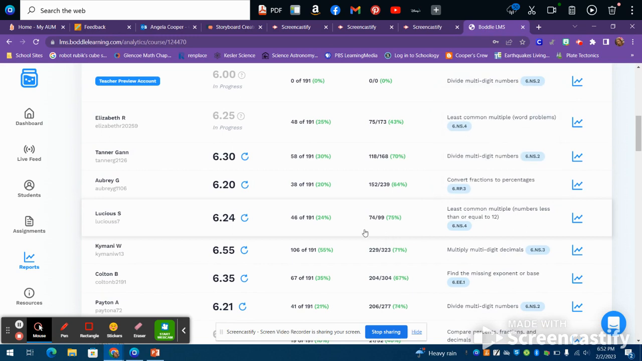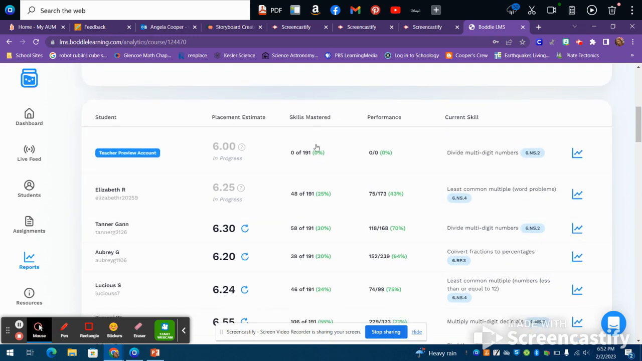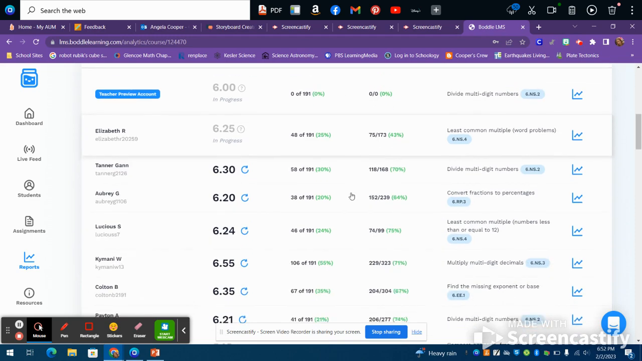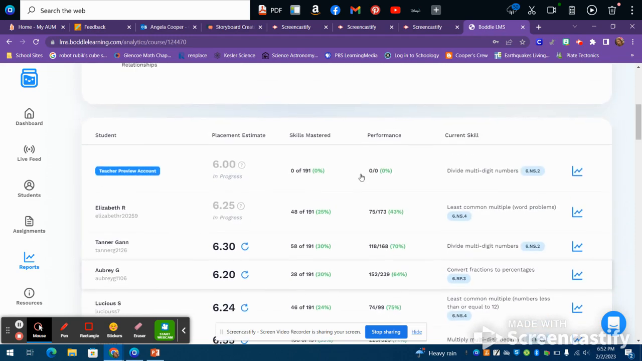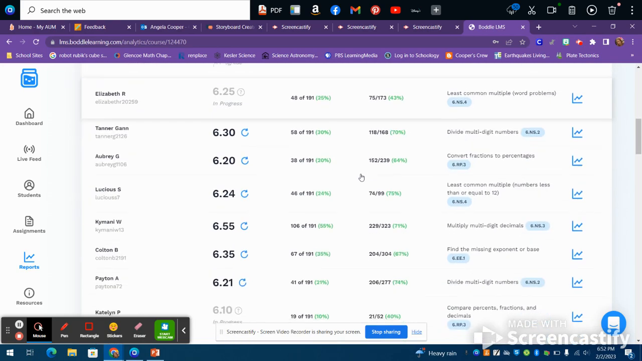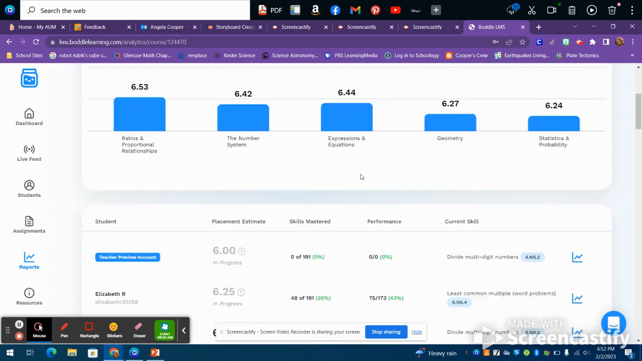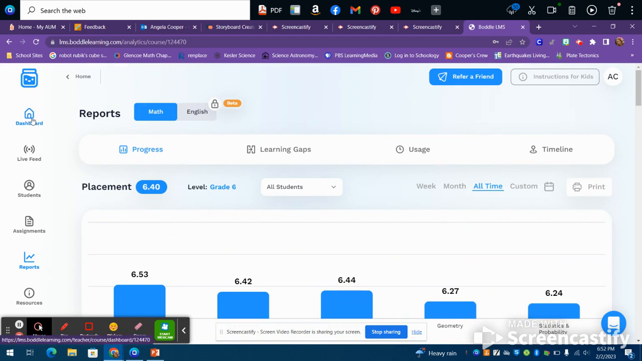And you can pull up these charts and graphs. This tells you how many skills they've mastered out of how many are covered in Boddle. So there's 191 skills covered. And also will tell you their performance. So we use this a lot when we have our data meetings at our school.